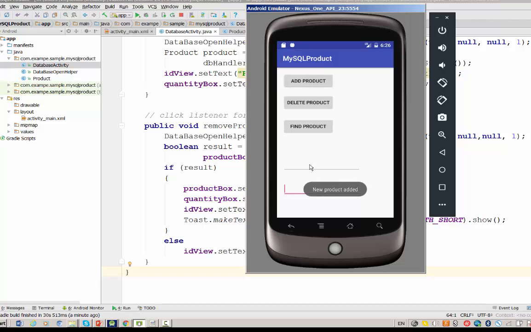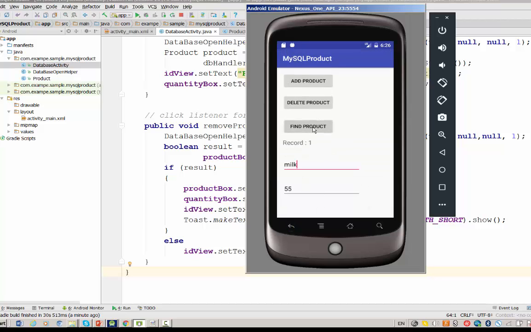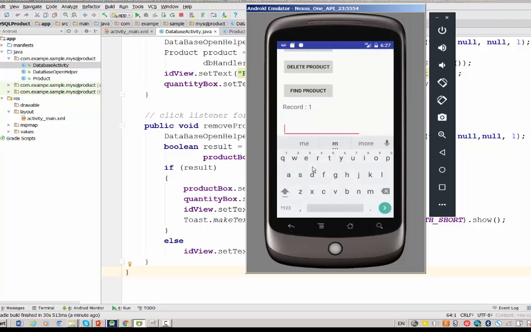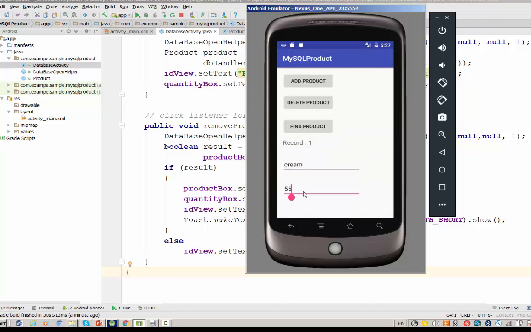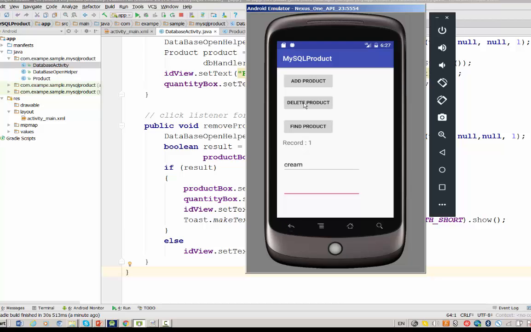So let's try to find the milk product, pressing the find product button, and you see it works. The record with this product is found with number 1. And finally let's try to delete a record. So let's try to delete the record cream. We don't need other arguments for deletion. I don't think it will be an error, but anyway, better to delete it. So delete record cream, and the product is deleted.